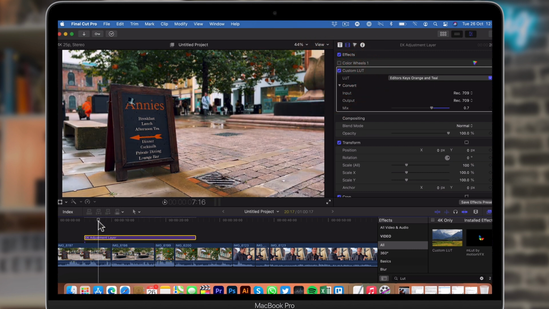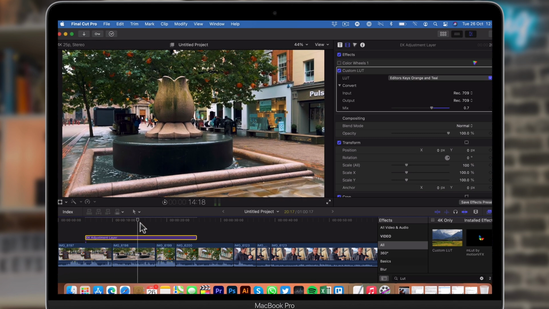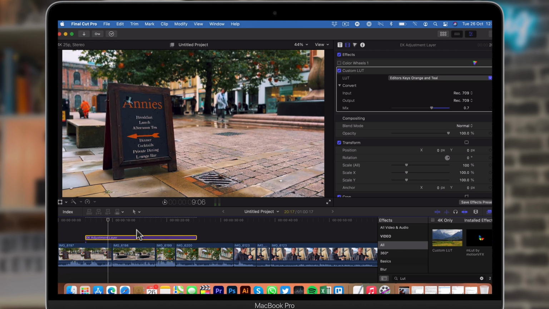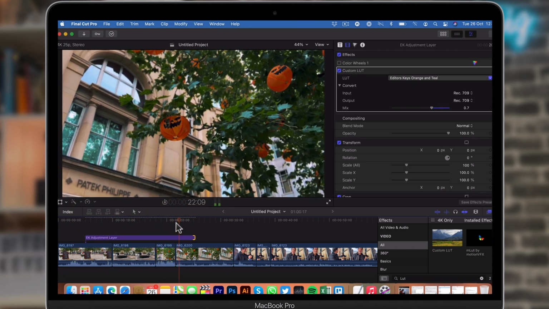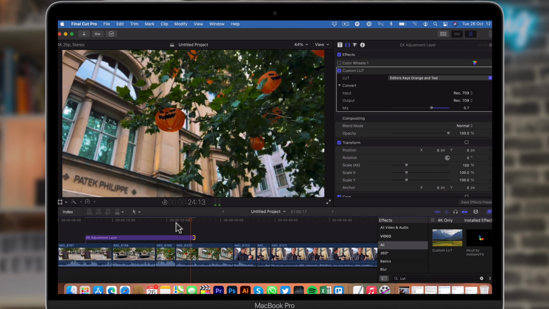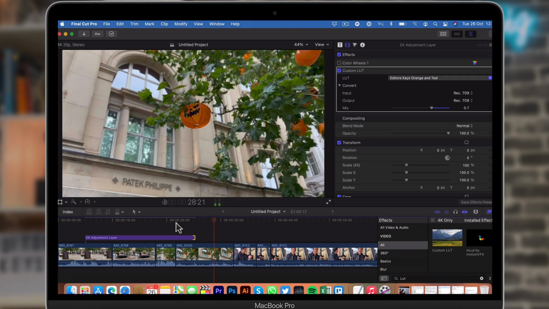So essentially, if you've got this on an adjustment layer, you no longer have to drag it onto every single clip. You can just extend this out, and as we play through this clip here, you can see it's on. As that adjustment layer ends, it will turn off, of course. And there we go. You've just added a LUT and look to your adjustment layers.